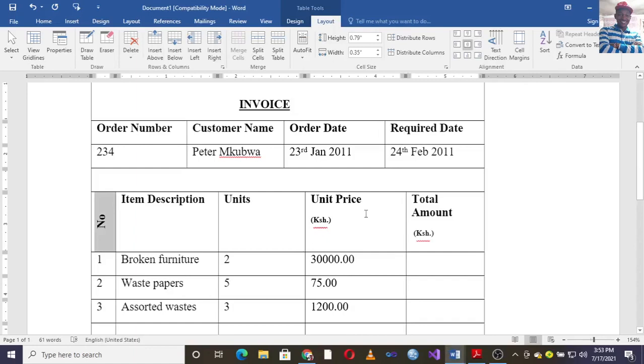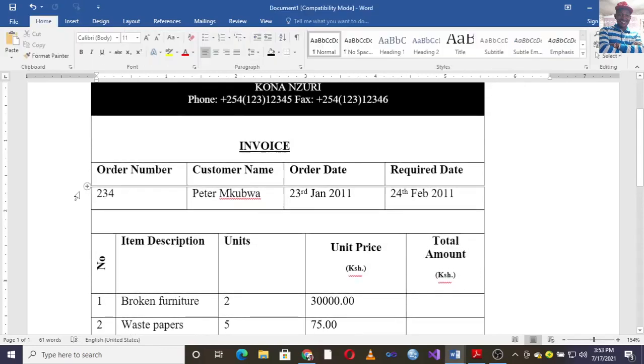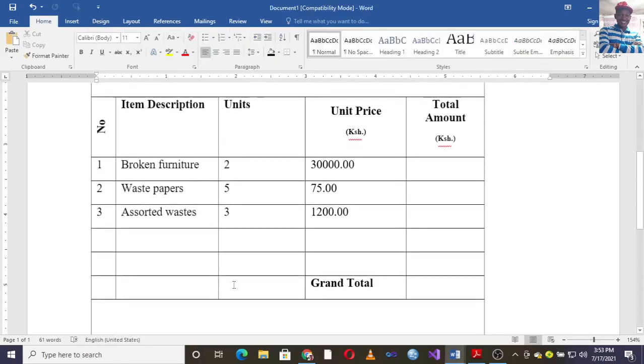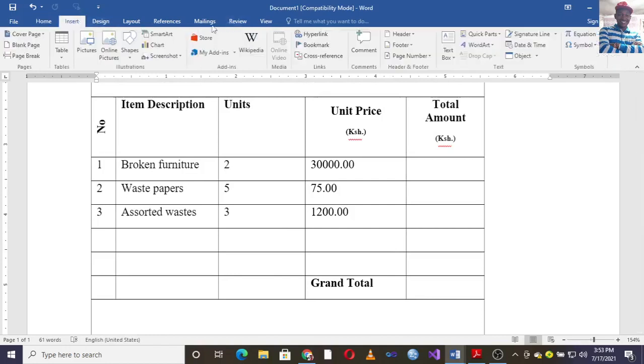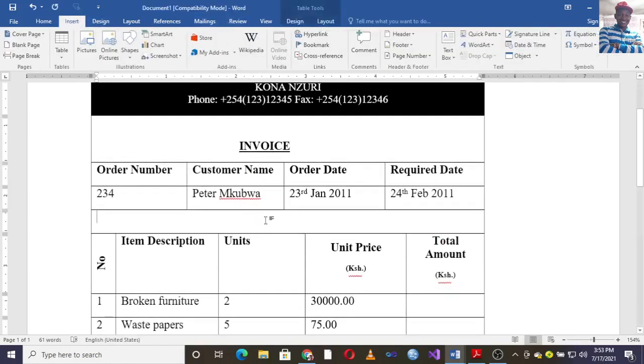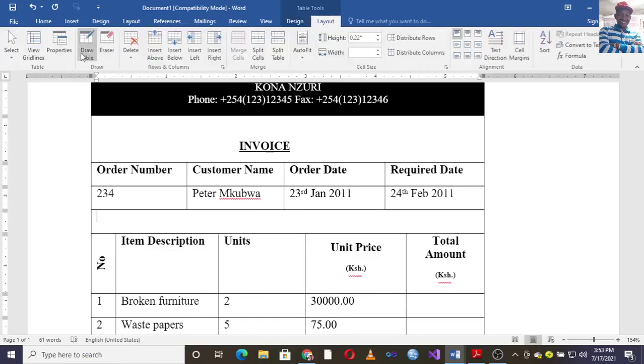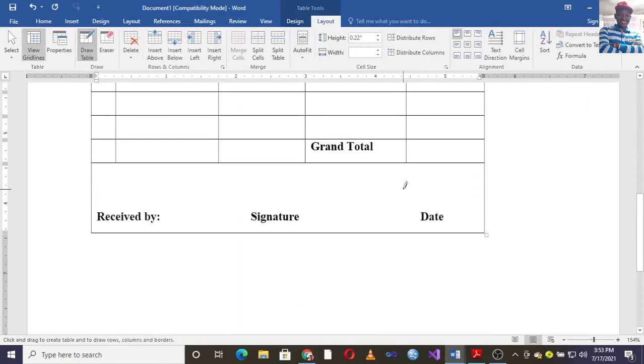Then you also need to have this one centered. This one should be also centered like that. Also this one should be centered like that. Then after doing that one, you need to have another line here. Therefore, you just go to insert, click inside the table, then go to design here, draw layout. You take the pen so that you can be in a position to draw another line here.